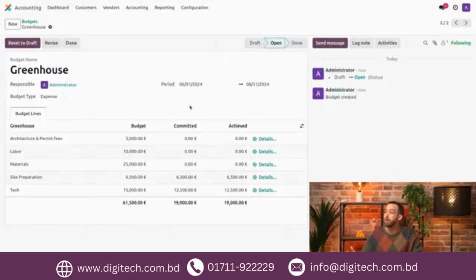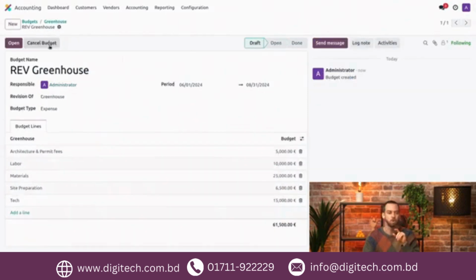What happens if the budget is no longer accurate and I need to revise it? Great question. So there's actually two options. You can either reset your budget to draft if you didn't fill it in correctly in the first place, or you can revise it if you need to update the new one after some time and you want to have a little more transparency. So we're going to do that in this case, and we'll see that we have a little revised tag for the reference.